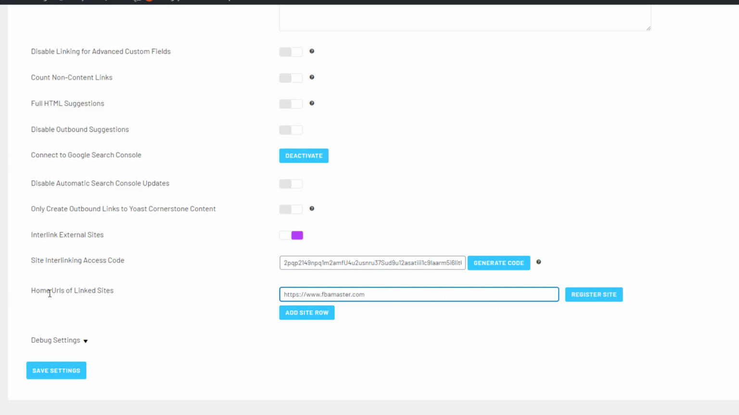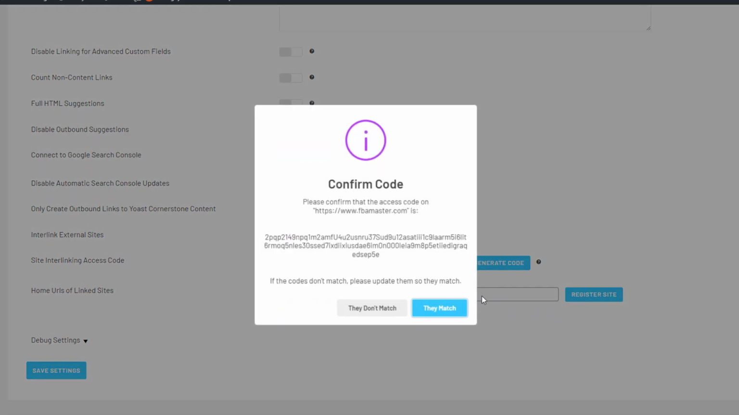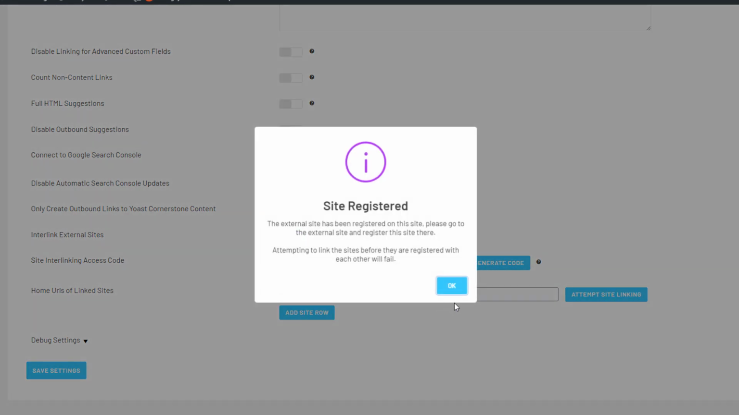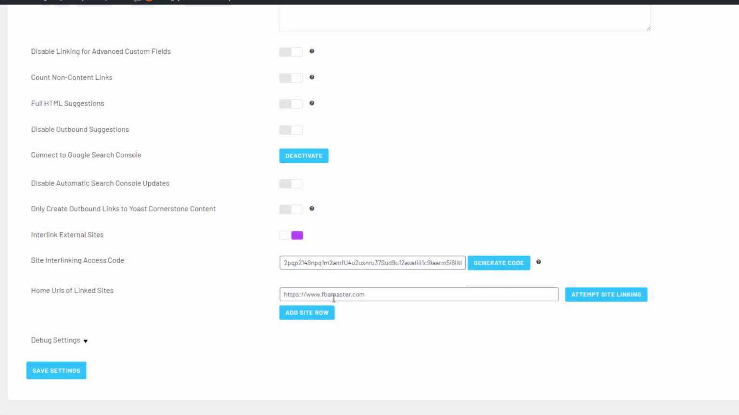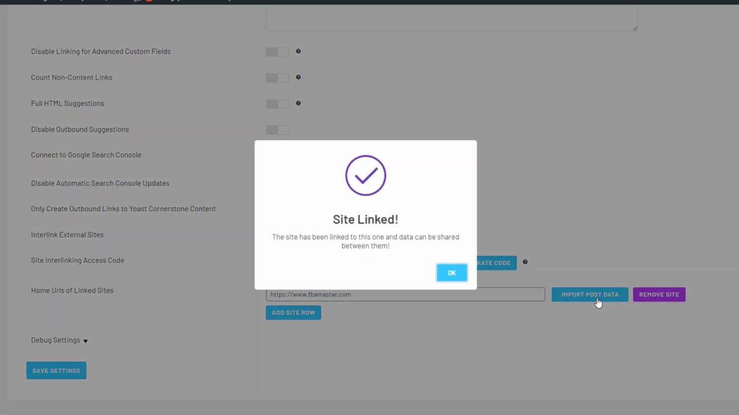So you need to make sure to, of course, enter the home URL of the linked sites on either site. So on one it will be one, on one it'll be the other. I'm going to say that the code matches because it does. And then once you've done that, attempt site linking. This will make the connection officially between the two sites, and it looks like it has been successful.